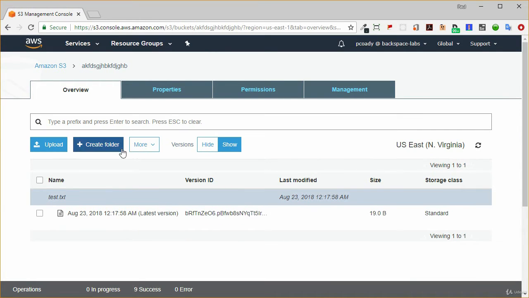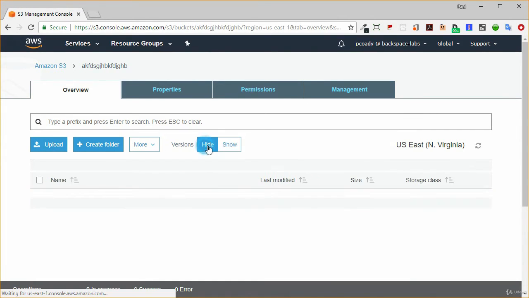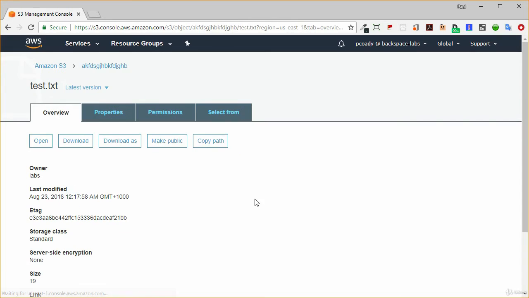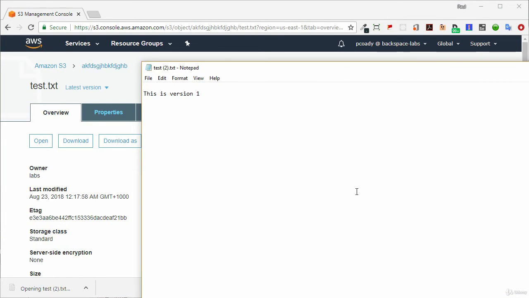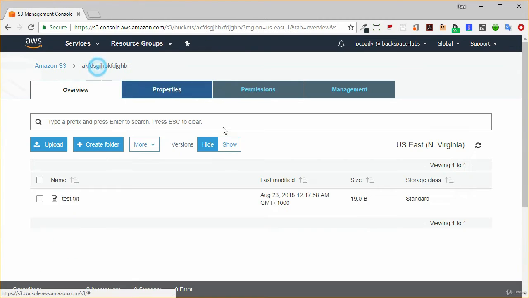And so now when we go back in and we just hide the versions, if we go back into our text.txt, we download that again. That should show our original version. So there it is. This is version 1. So that's how simple and easy it is to go back in the version history and find the version you want.